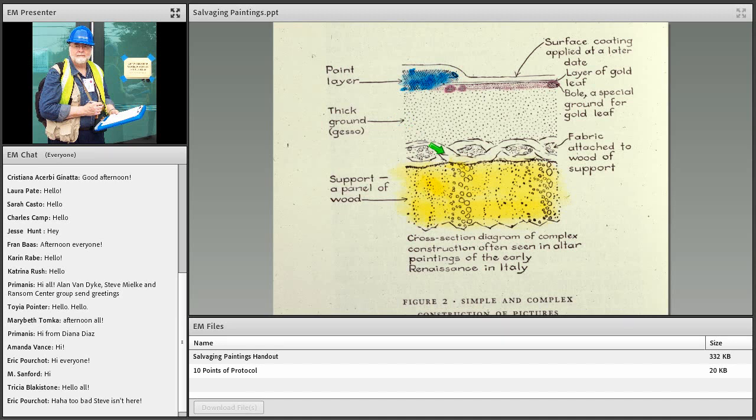I'll point out some of the things. This is a very traditional painting, generally an Italian panel painting. A painting on wood with a canvas layer with a thick gesso ground and a thick paint layer. But it's the sizings in where I have the arrow, the sizes on the canvas.